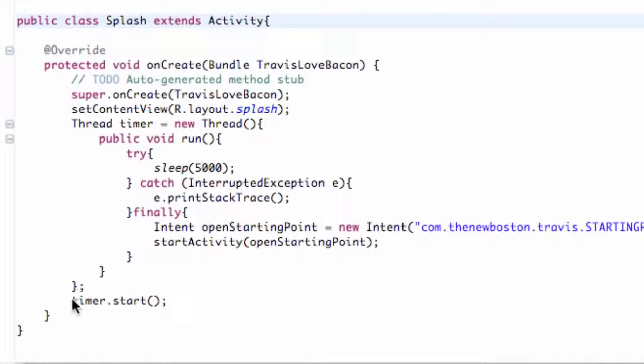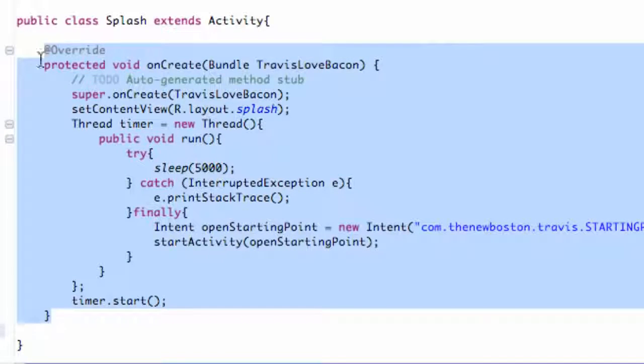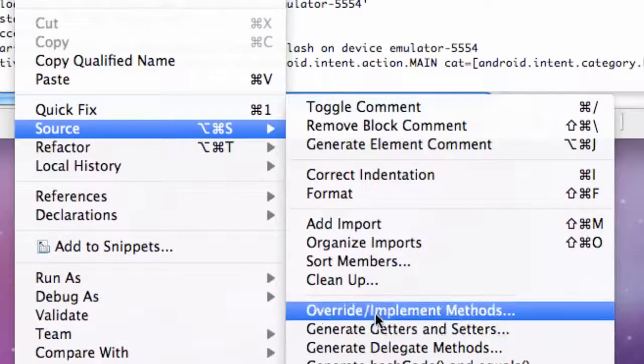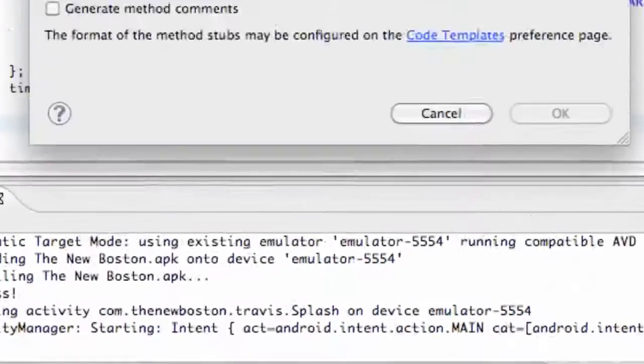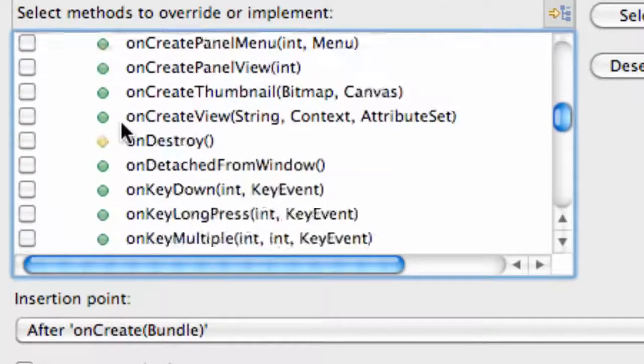So open up your splash activity and hit enter right here. So we only have one bracket left. This is for our whole class. This one is for our starting method. And again, we're just going to right click, go down to source, override implement methods. And again, through the activity tab, we can find the method called onPause.